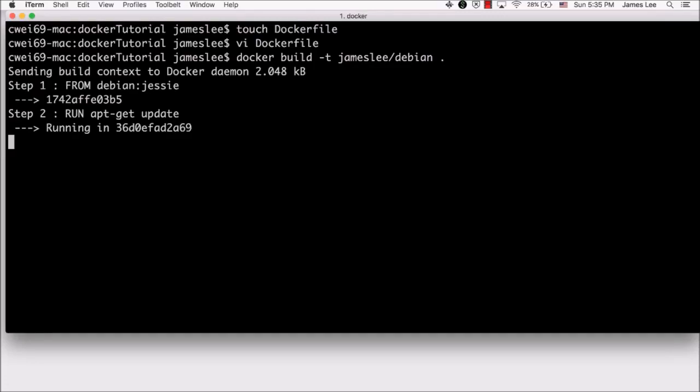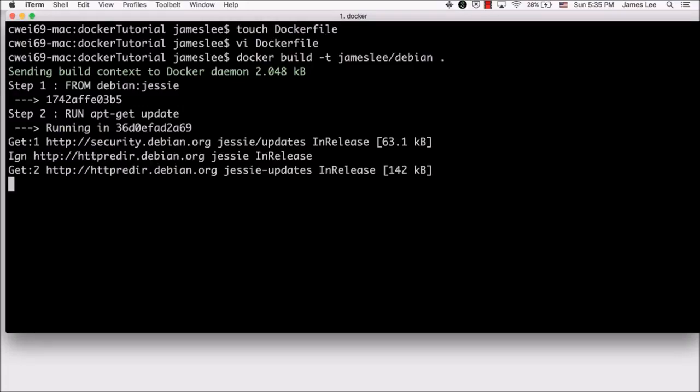Let's go through the build output to get a better understanding about how Docker is building the image. First, it outputs sending the build context to Docker daemon. As we mentioned before, now the Docker client is transferring all the files inside the build context, which is my current folder, from the local machine to the Docker daemon. Step 1, FROM debian:jessie. That is the FROM instruction. As you can see, Docker is going through the instructions in the Dockerfile.